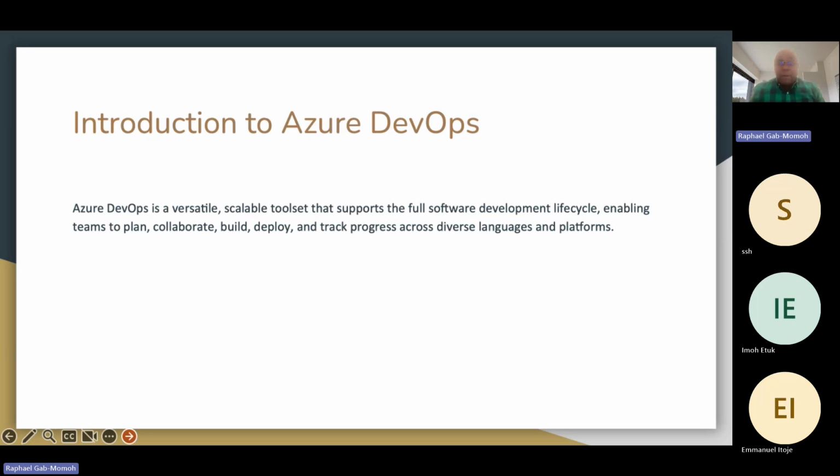What is Azure DevOps? For some of you that have been using Team Foundation Server for quite a while, yes, it's the same thing. It's just that the name changed. Azure DevOps has become a force to reckon with. It has become a very mature product, and you can use it for your full software development life cycle.